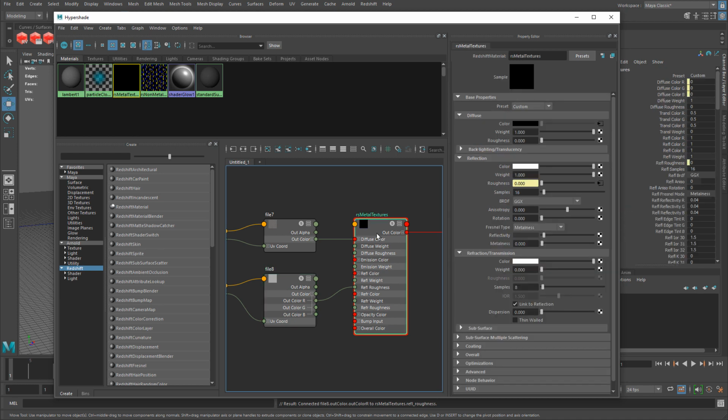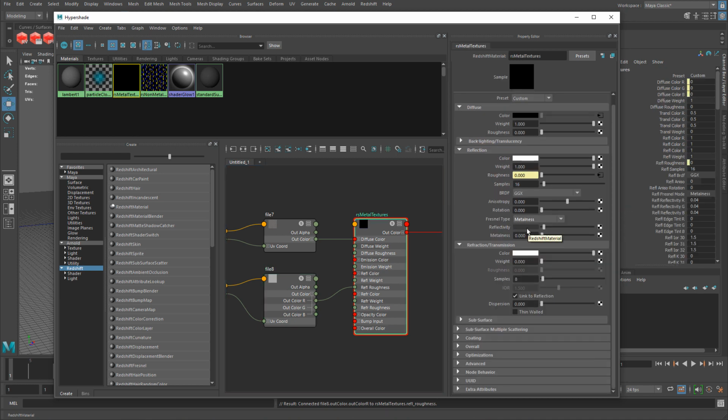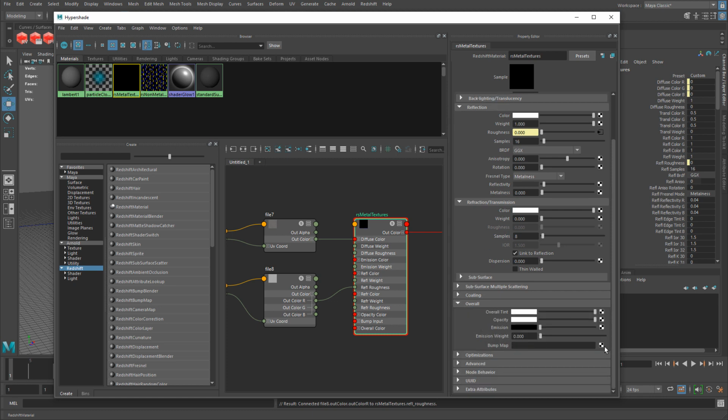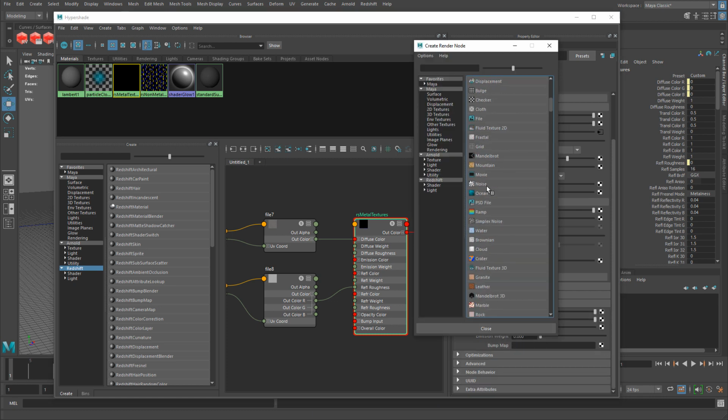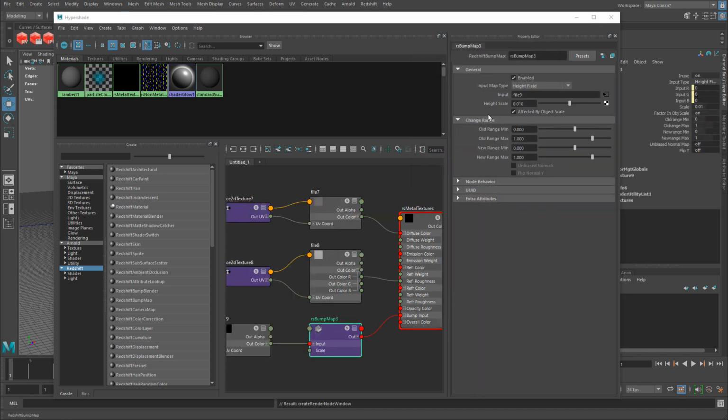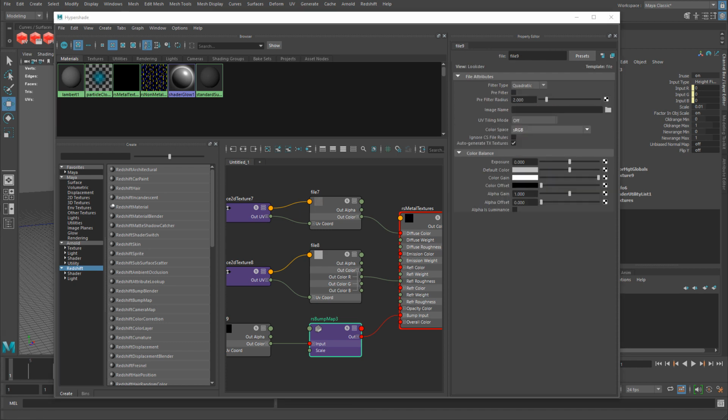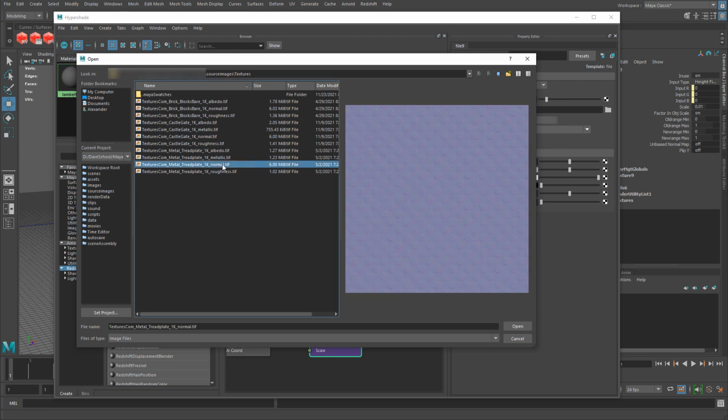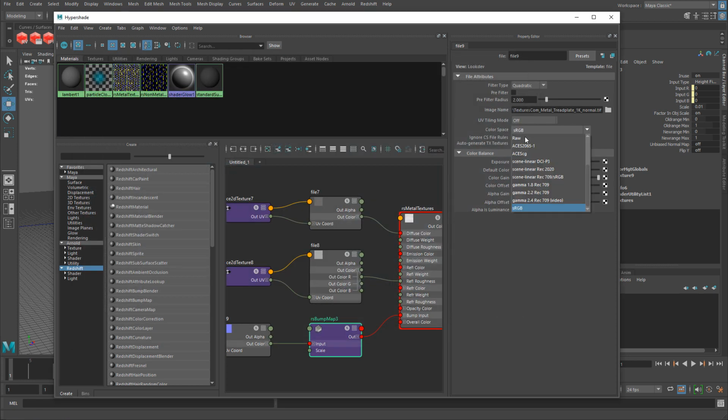Select the main node again, and let's connect our normal map. Scroll down to overall, bump map, checker icon, scroll down to file, input, click on this icon in order to choose the normal map, image name, folder, and now select your normal map. Set color space to raw.